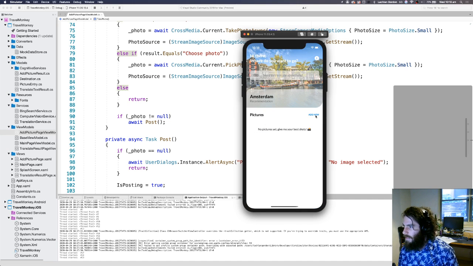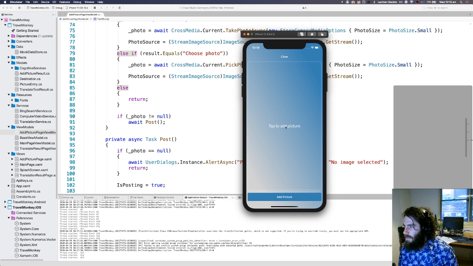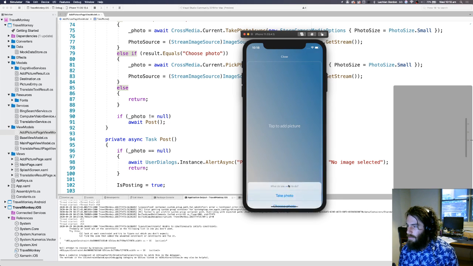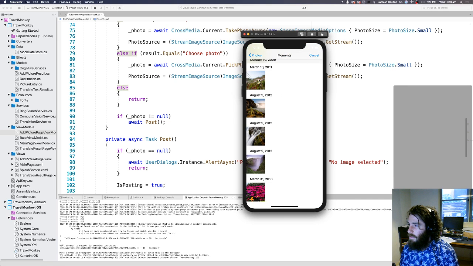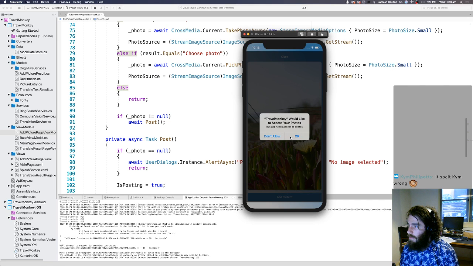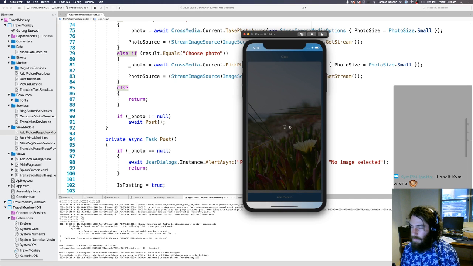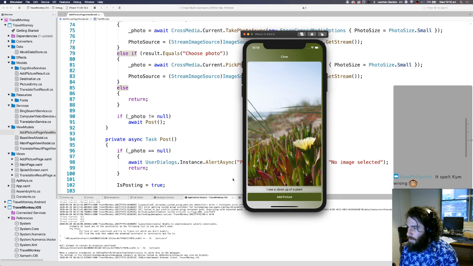And if we say add new picture, tap to add picture, choose a photo. Yes, you have permission to use my photos. I see a close-up of a plant. So when I select that photo, it's sent it off to Azure Cognitive Services, done its hot dog or not match. And not only does it say not a hot dog, it says it's a close-up of a plant.